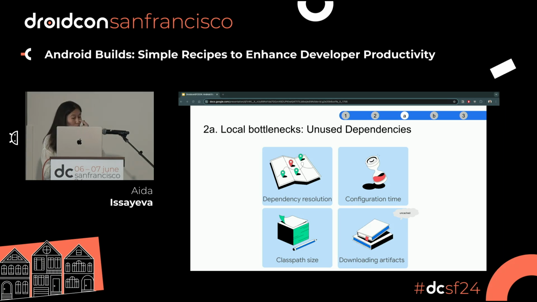Another thing it contributes to is downloading artifacts. If you don't have caching enabled, and if they're not cached locally, let's say you added a new dependency that you didn't use, Gradle will still end up downloading it. Doesn't matter. Next one is configuration time, because Gradle needs to evaluate all of those dependencies, whether they are used or not. So this is where the time spent to configure adds up to the build time.